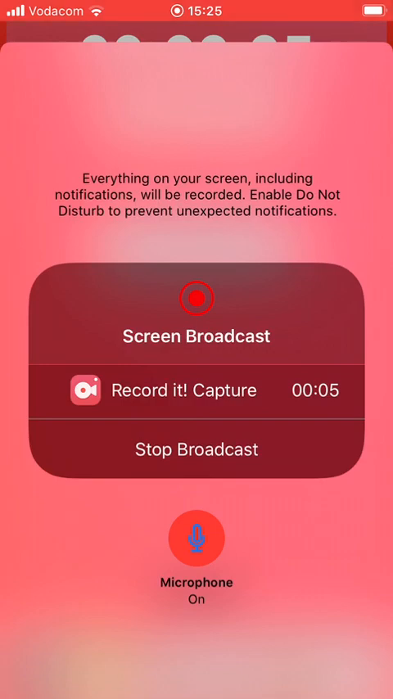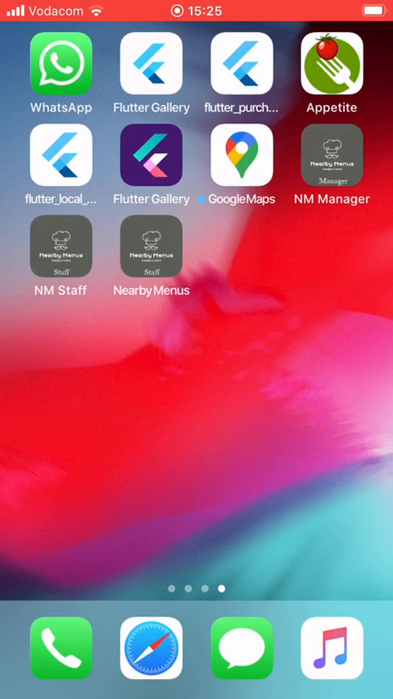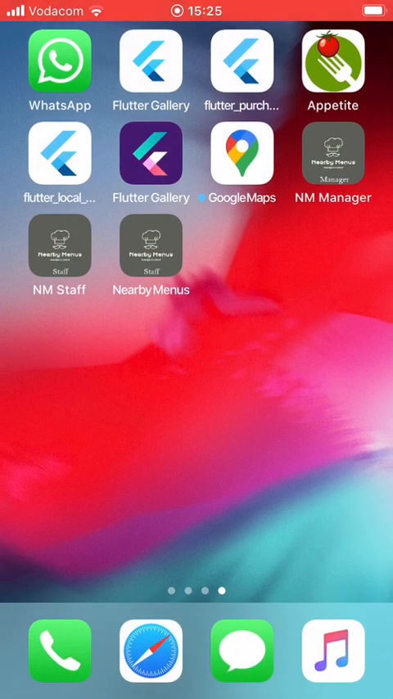I'm gonna show you now how my Patron application of nearby menus actually works, so you can see the whole concept. I'm gonna fire it up.